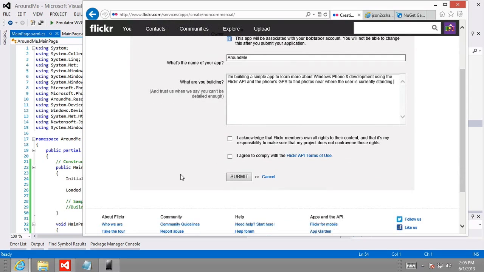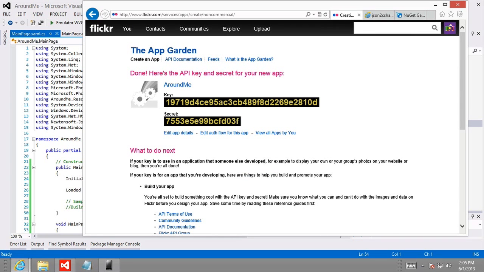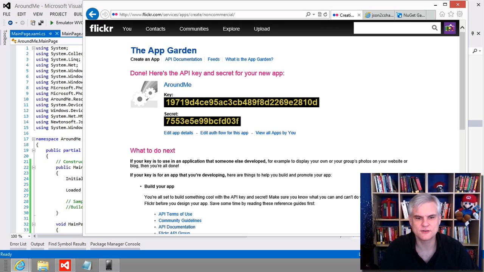Hope I got that spelled all right. I will go ahead and agree blindly to these terms and conditions and click the Submit button. And you'll see that you have your very own new shiny API key and a secret.